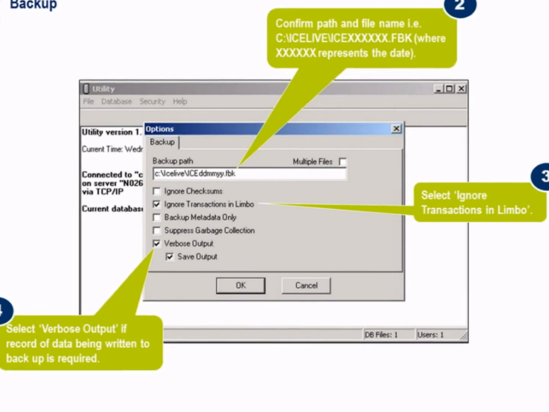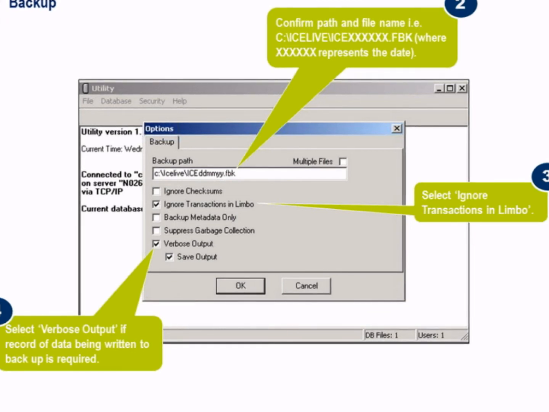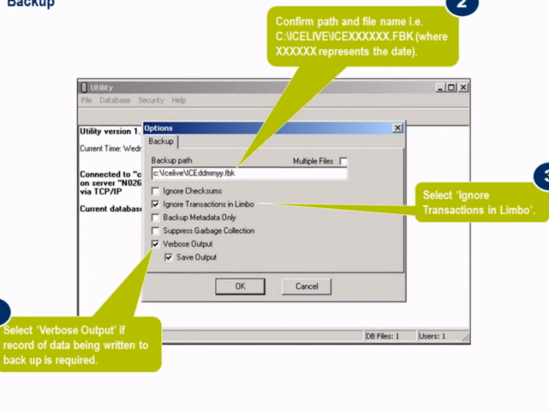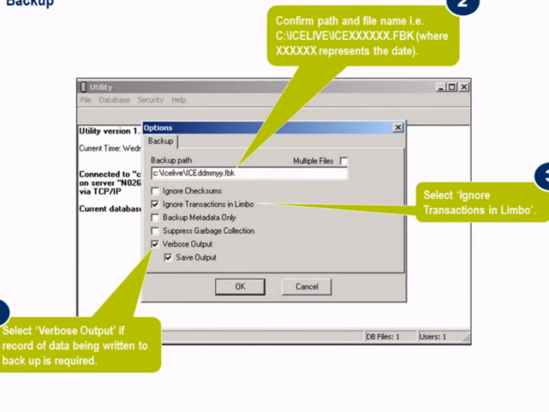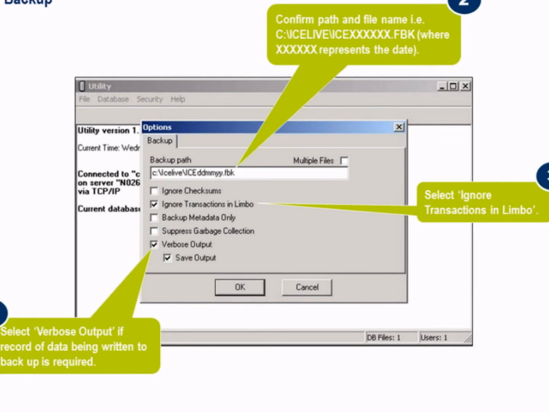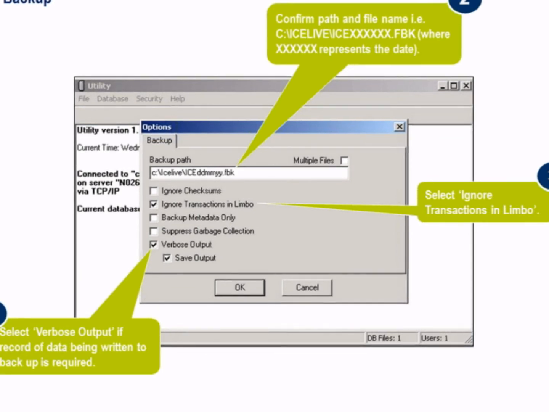With the checkboxes, all you need to do is check Ignore Transactions in Limbo and the verbose output. What that's going to do when ticked with Save Output is create a .txt file. And it's just a file that will confirm what has happened. So if anything was to happen with your backup process and our support desk were assisting you, having that TXT file may be of value to us as well. So I do recommend that you do select verbose output and save the output.